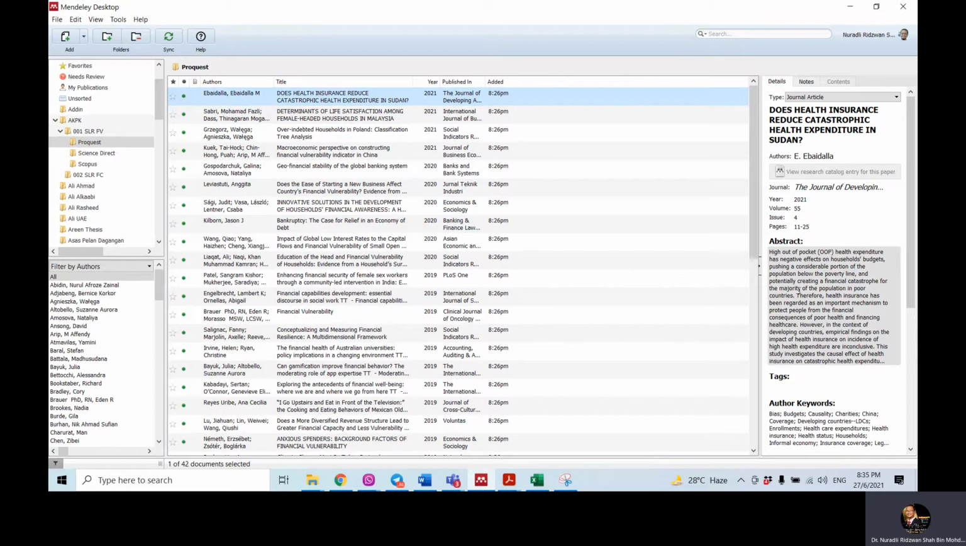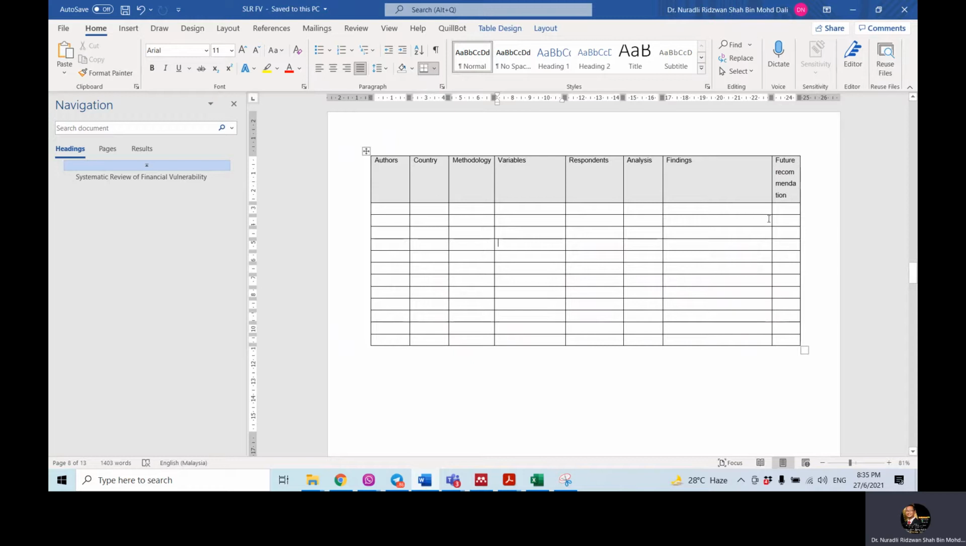One way of doing it is to look at the abstract. Let's see whether it is related to your study; if so, you can retain it, and if it is not related, you can take it out. I'm not going to do the checking one by one at the moment because reading every abstract will take a lot of time, so I will skip this process and show you how to put in all the data that you want to get from the paper.